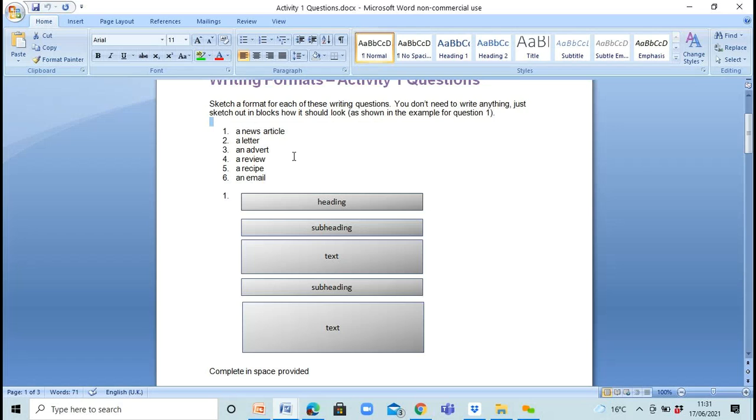So the first one is telling you what is a news article. When it says we don't want you to write anything, we mean we don't want you to write an article or a report. But I would like you to tell me, is it a heading you're sketching? Is it a subheading? Is it a text? I'd like you to label the boxes, please. The first one is done for you. It's a news article, so you've got a heading, subheading, text, subheading, and text.